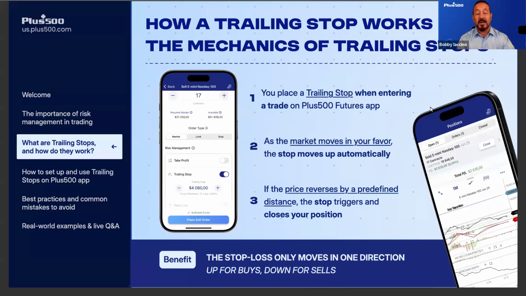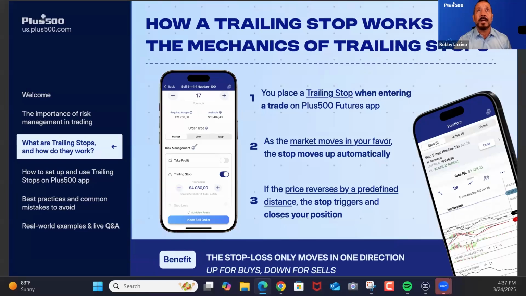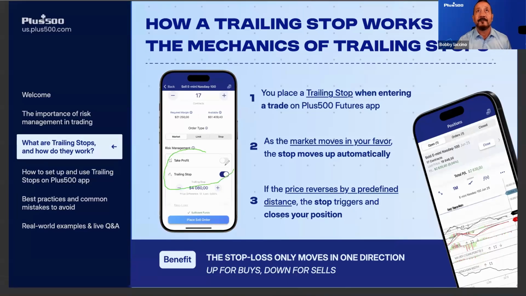Nadia is asking me to show the button on the screen. I can show you when we're done with this. I can open the Plus500 web app and show it to you on there, okay? But it's on the screen right now. Let's see if I can highlight it for you with a pen here, right here. Annotate. It's basically right here, okay? Can you see that? Trailing stop, and the button is right there.